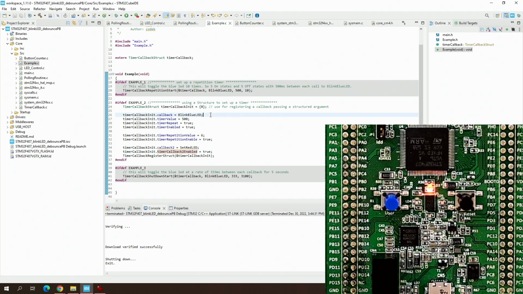So what's going to happen here is I'm calling blink blue LED 6 times. So it's going to be on, off, on, off, on, off. You'll see that blue LED turn on 3 times, and then it's going to be in the off state. After it's done, this repetition will stop, and it'll stop the timer. But at the final call, it's going to call this set red LED, and the timer's disabled after that. So let's go ahead and program that.